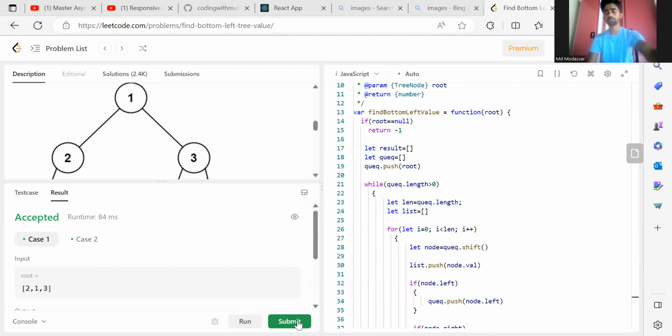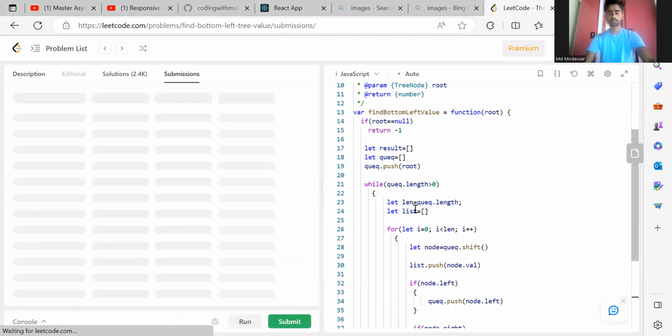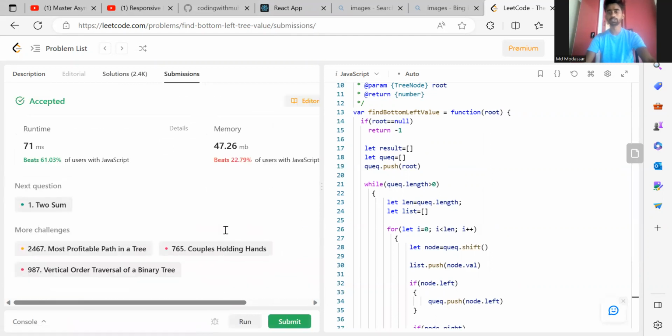So let's see whether it is submitting or not. You can see it is submitting now.